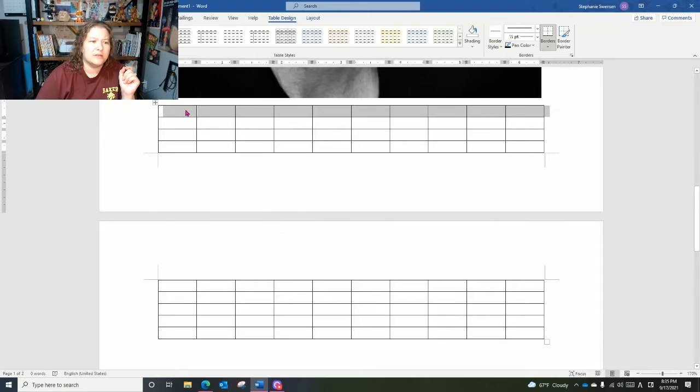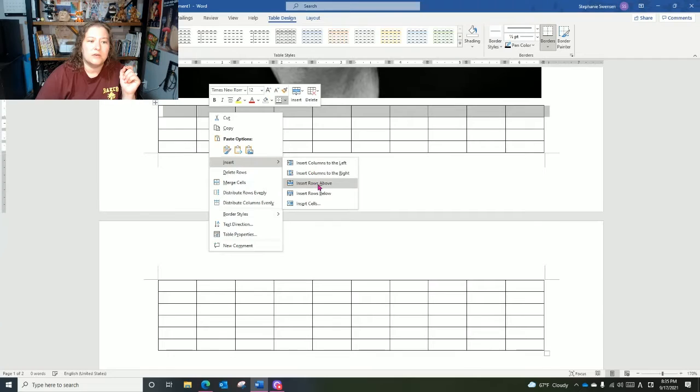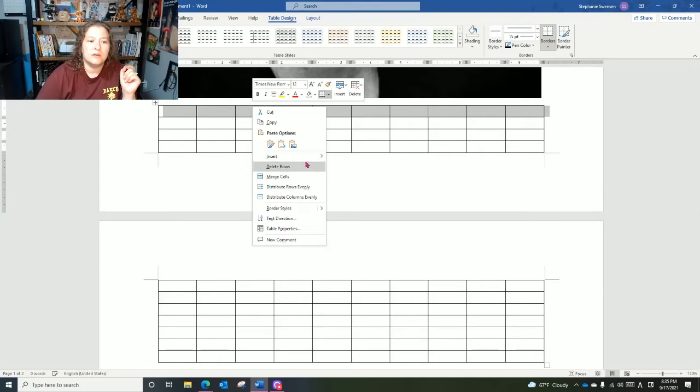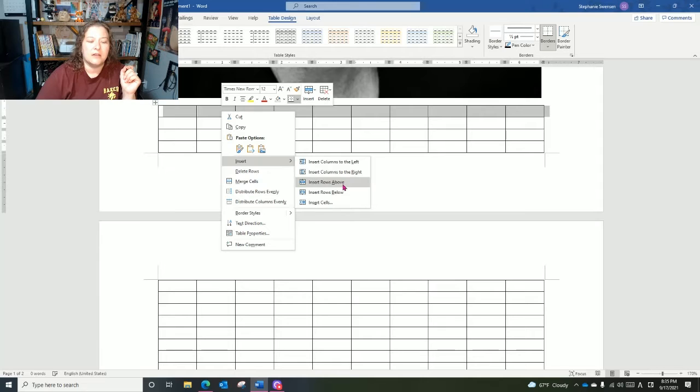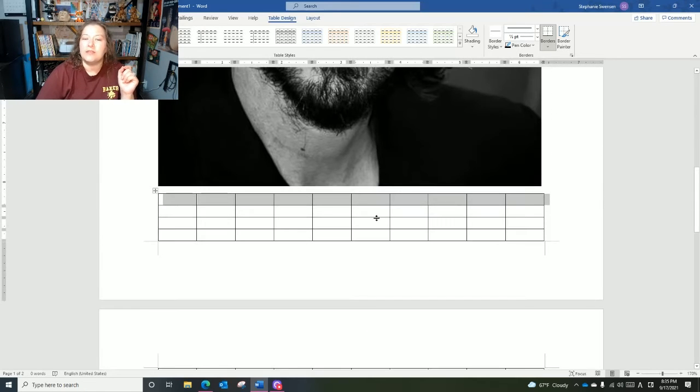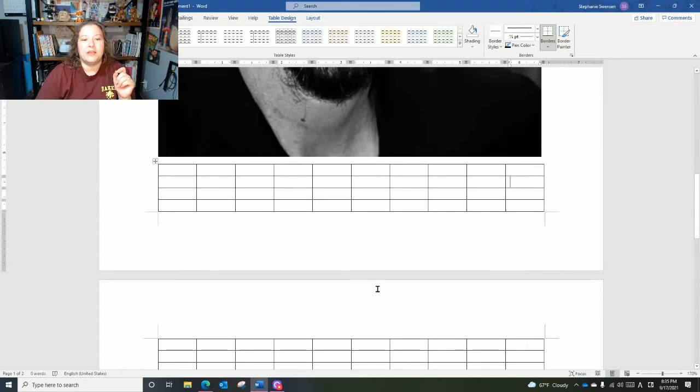Insert row 1, 2, 3, 4, 5, 6, and 7. It doesn't matter if you add them above or below. It's not going to matter, as long as you have a 10 by 15 space grid. And I'll show you why that's really important to have in just a sec.